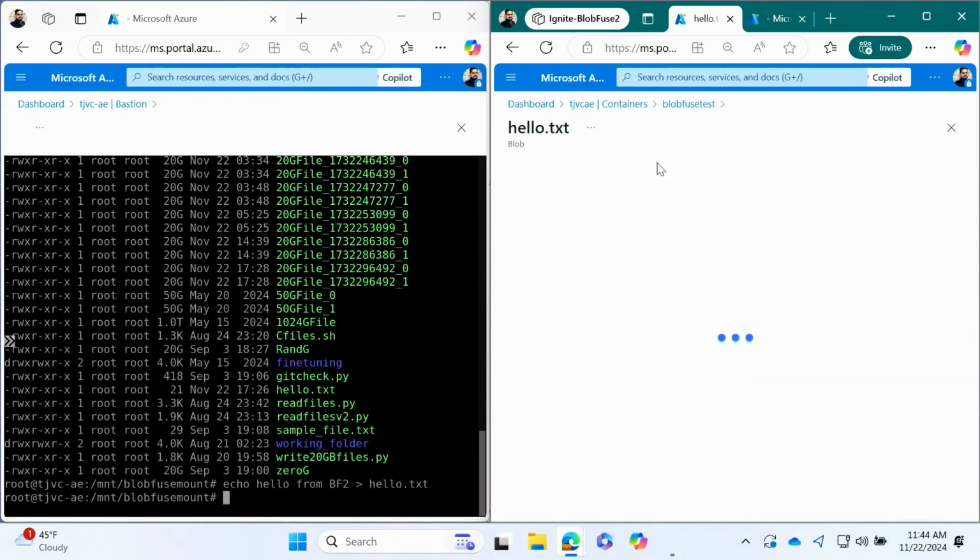There is hello.txt. And it says hello from BlobFuse2. So this is awesome. We are able to connect the file system. We are able to talk to it as if it were a local file system on the VM. But how much can we do in terms of throughput and performance?